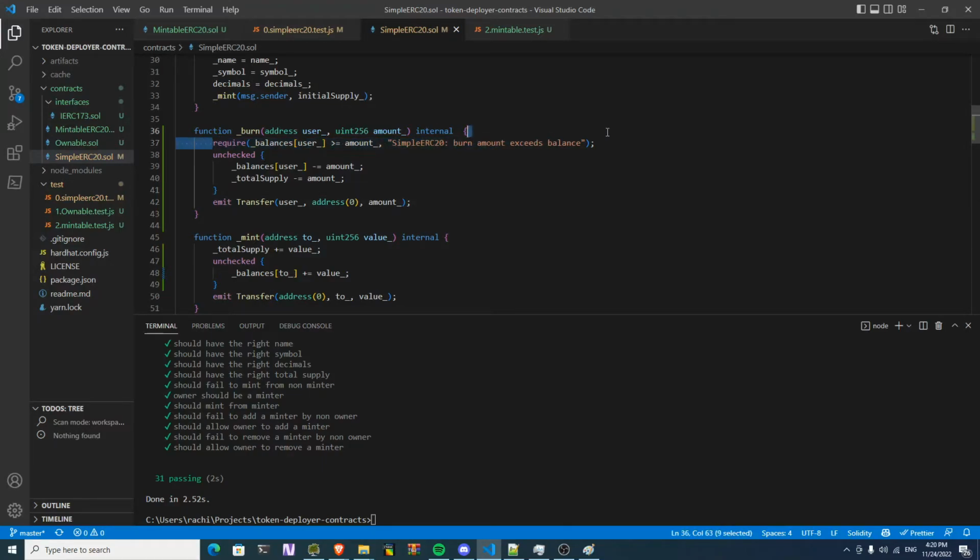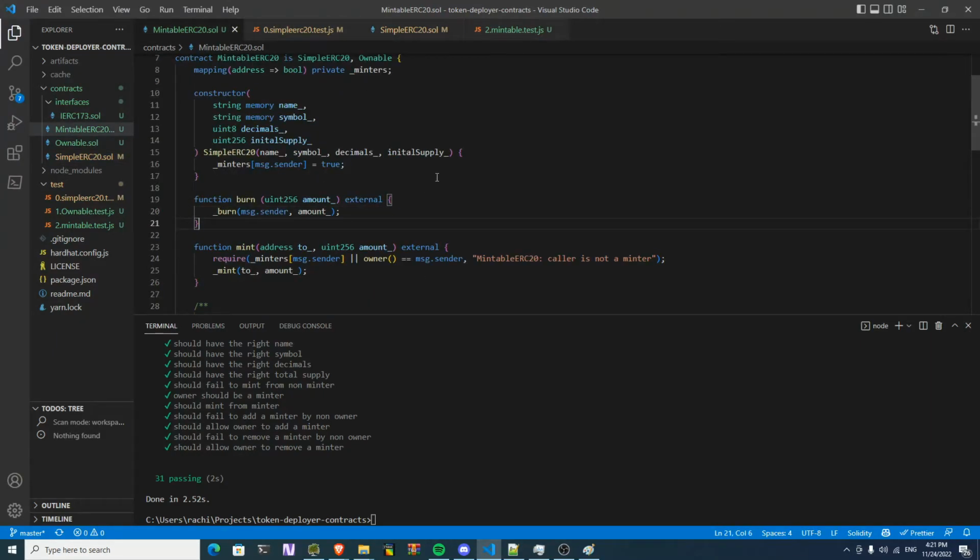So we remove the checks to save some gas, okay? Because we already checked it here. So now we don't need the checks anymore. So we're gonna call unchecked and then make our arithmetic operations. We emit the event, and now we have our burn function.